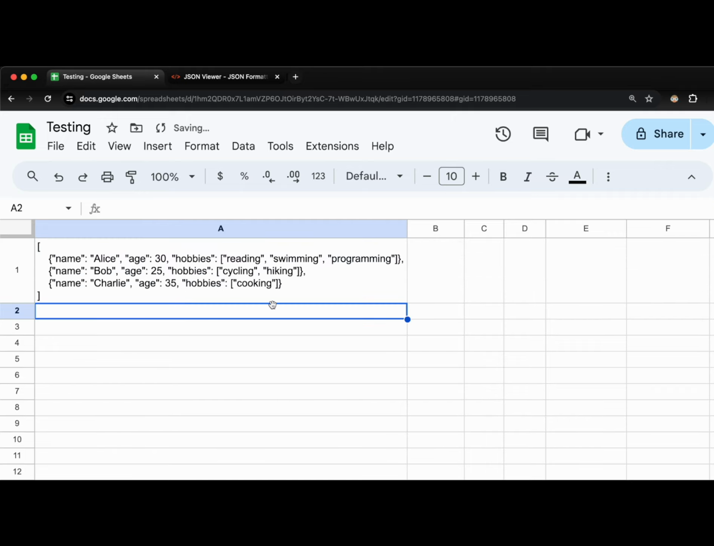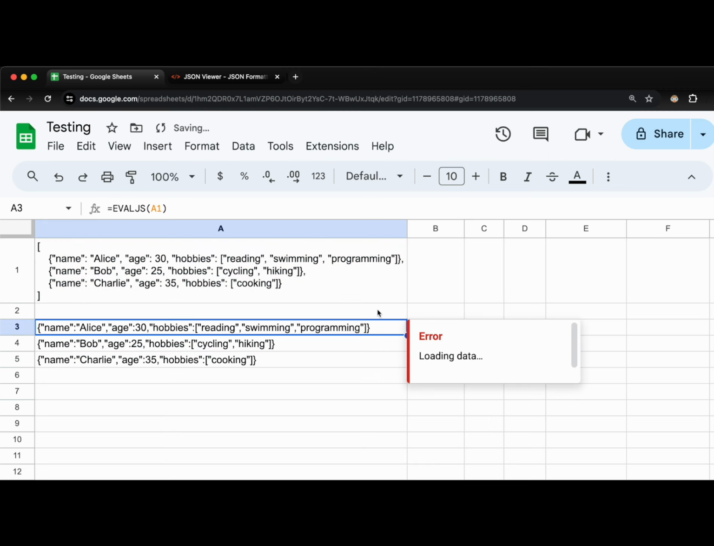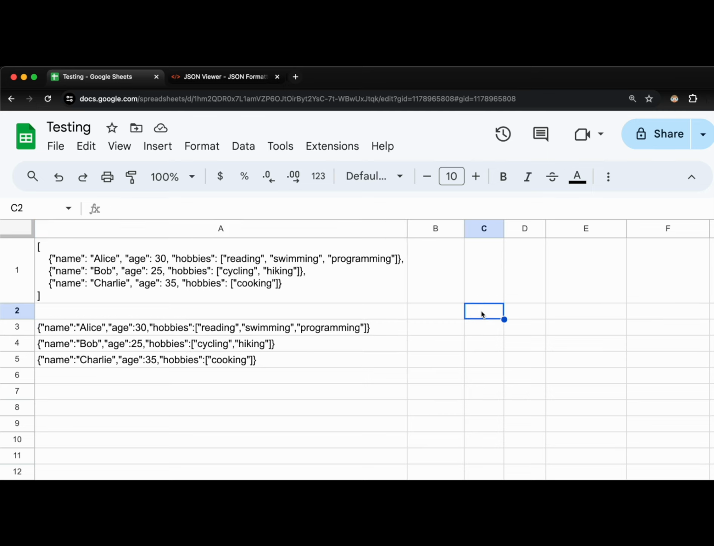And as you can see, this JSON is actually an array, and each array item represents a person. And let's say that we want to pull the name, age, hobbies, and number of hobbies for each person. The first step is to invoke evalJS with this JSON as the argument. And what this does is it breaks each array item into its own row. This will help us with further processing later.